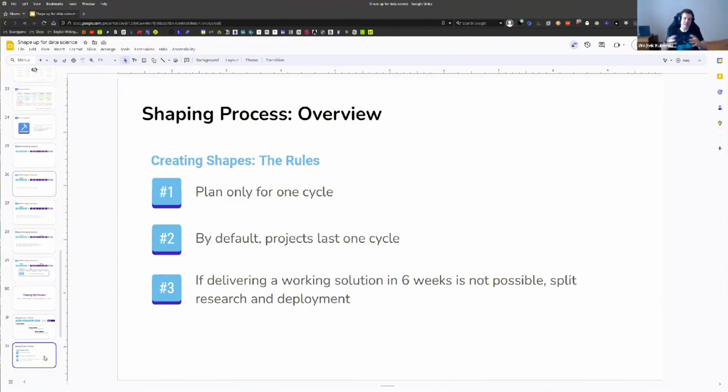There is this saying that work fills all available time. So the less time you have, it doesn't mean that you're going to do less work. You just need to keep the time fixed. And keeping the projects to one cycle is part of that.